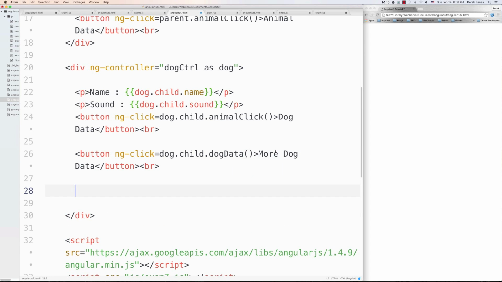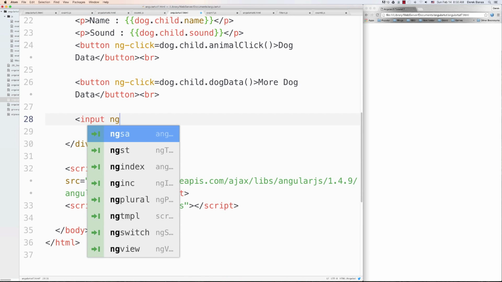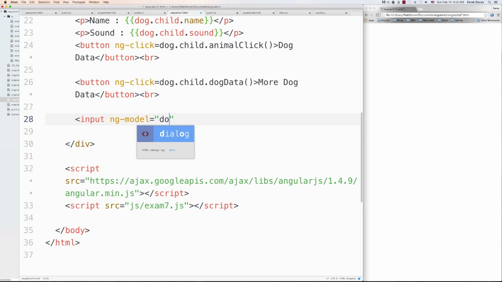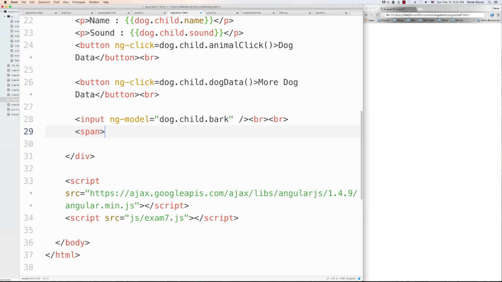We're going to also be able to come in here and change field values. So we'll just go ng model and refer to dog child bark. We want to change the bark for our dog. And let's also output that change onto the screen. So we'll go new bark, and that's of course just going to be dog child bark.